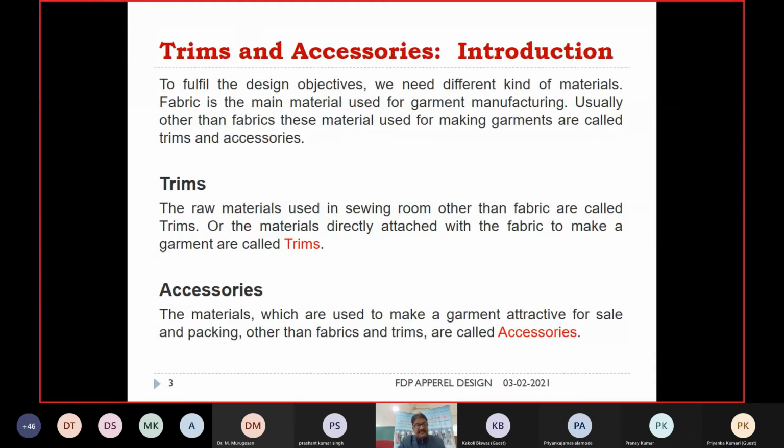So is the difference between trims and accessories clear? Trims are an integral part of the garments, and accessories are the supporting part of the garments. Accessories are used for packaging, or for making the garment more attractive for the purpose of decoration. But if the decoration is part of the design, then it is called trims. So the desired, required trims along with the fabric are the basic requirement of the garments.